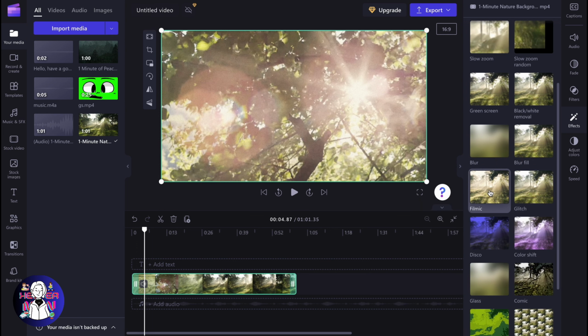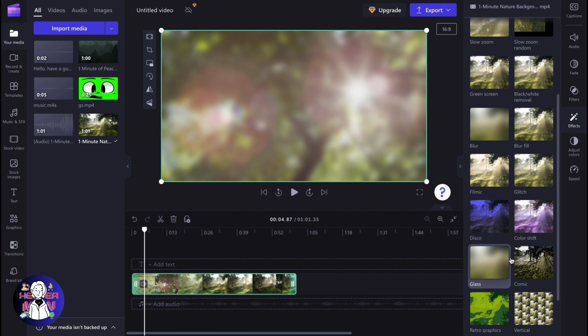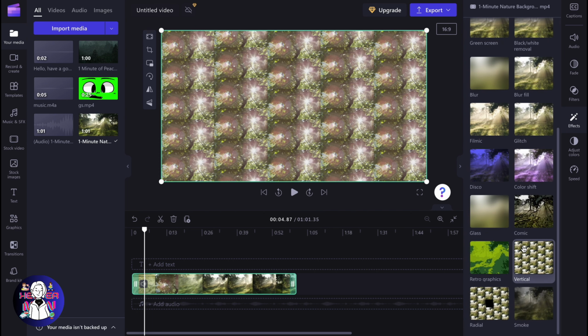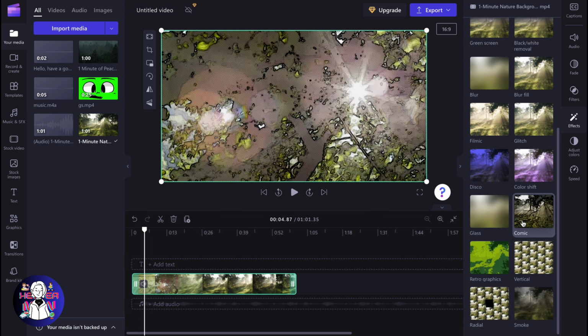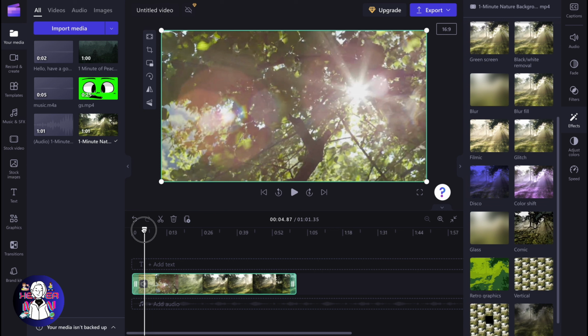So you can try to find something related to your aims and purposes instead of using a glow effect from the effects area. There are not that many different effects, but you can still try to find something suitable for you.